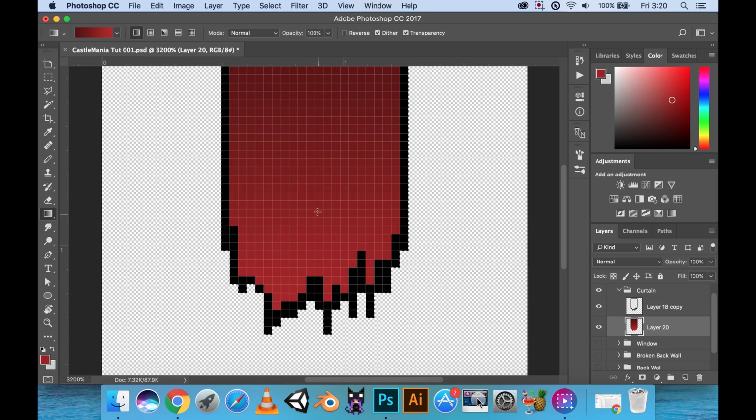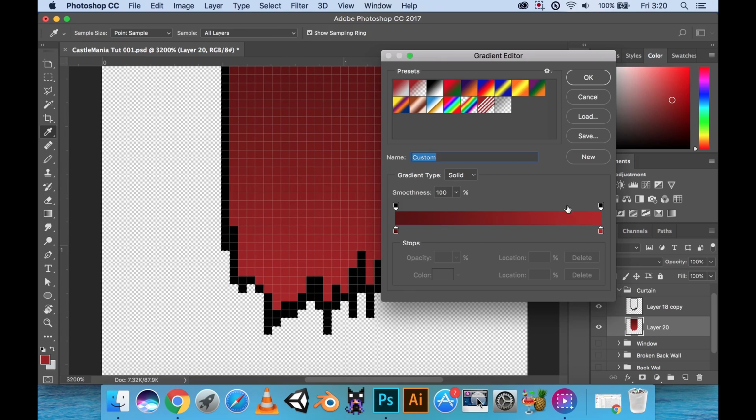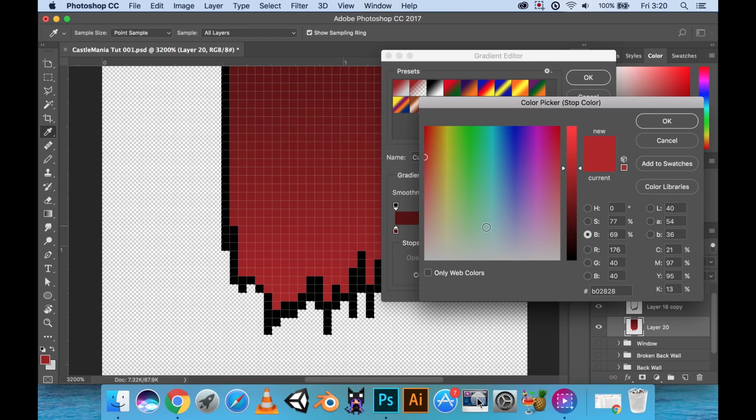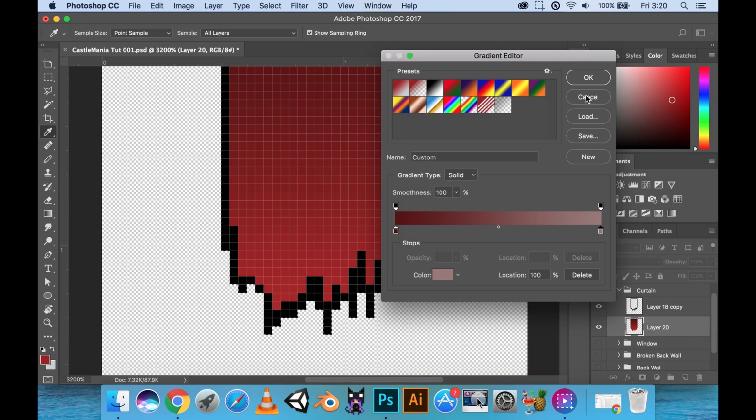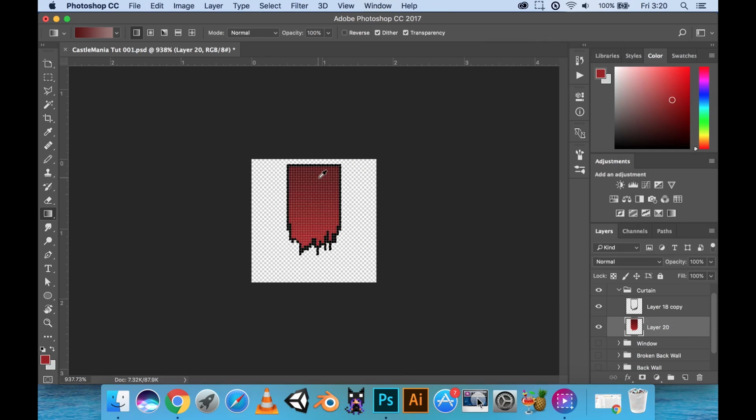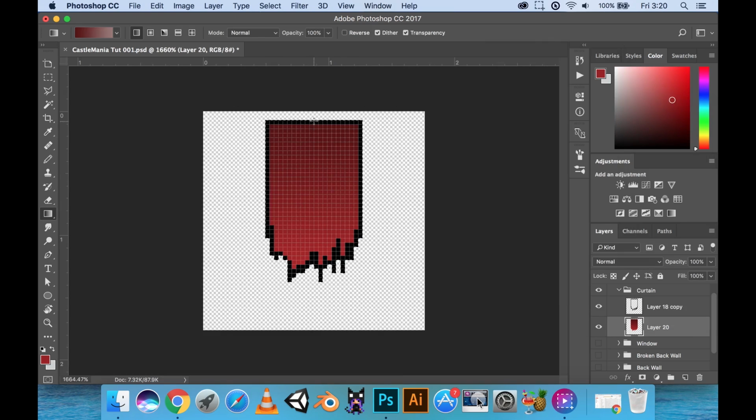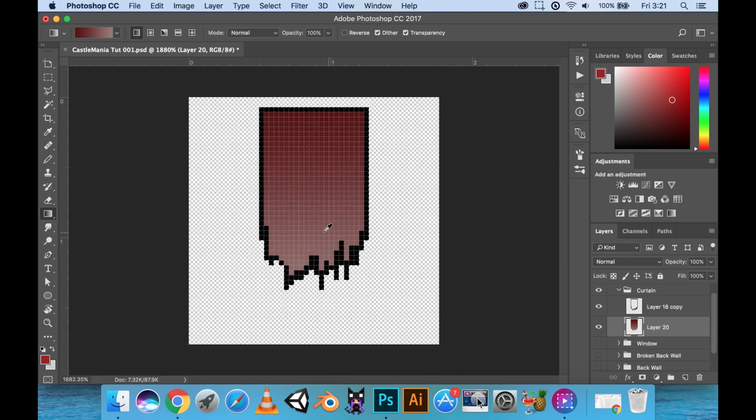Actually, I feel like it would be better if it was a little bit more grayed out instead. So I'm just going to go for a nicer gray. Let's grab this, make it grayed, something like this. Let's try it out. I'm going to regradient it from top to bottom. Hold Shift if you want a straight line. Yeah, that actually seems a lot better.